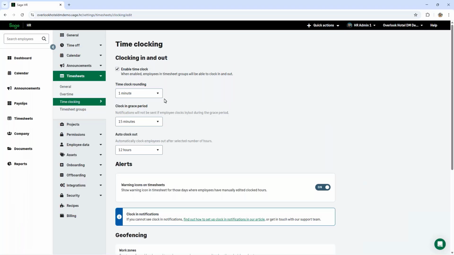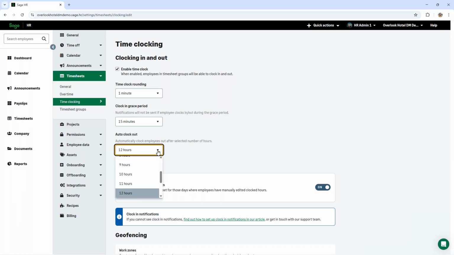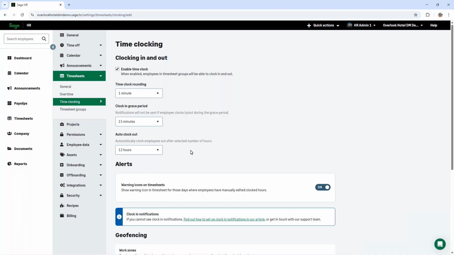So first of all, you can round the clock-in time to the nearest minute, 5, 10, or 15 minutes from this setting just here. There's a setting around grace periods if you use clock-in notifications, and you've got your auto clock out setting. So for an employee that forgets to clock out, you could have them automatically clocked out after a selected number of hours. So in this example, I have got that set to 12 hours.